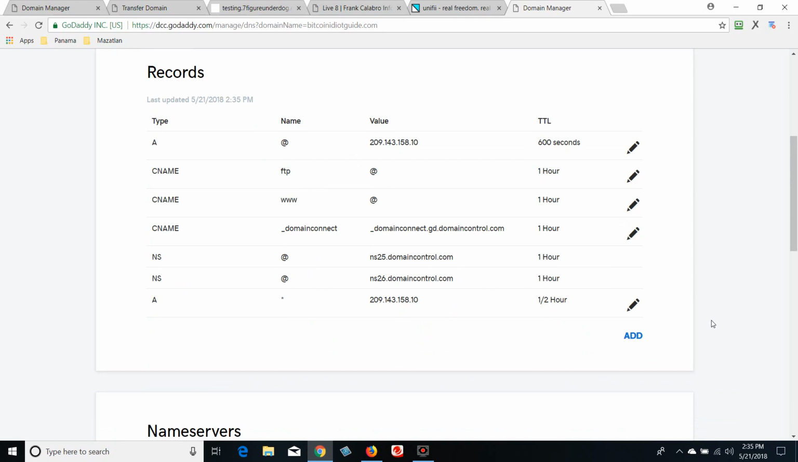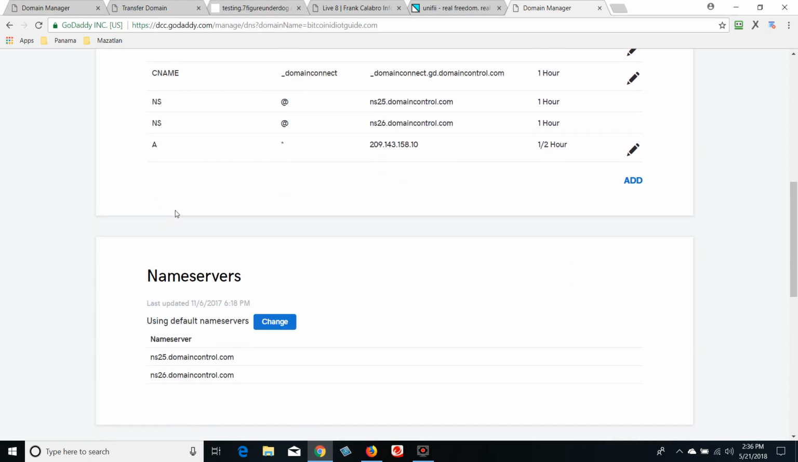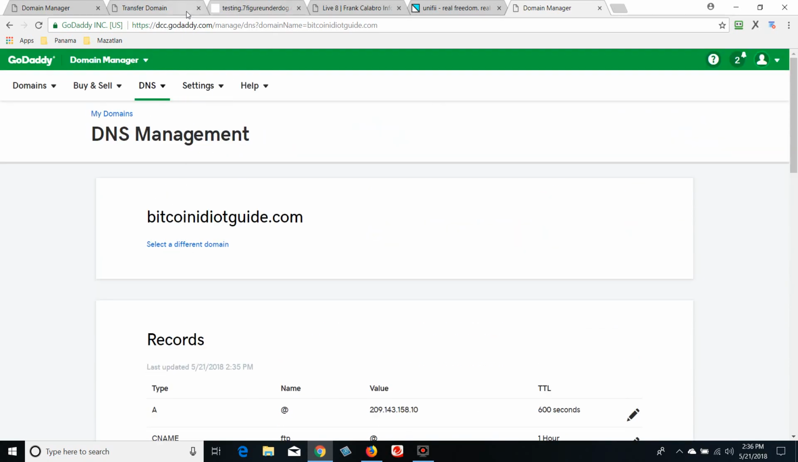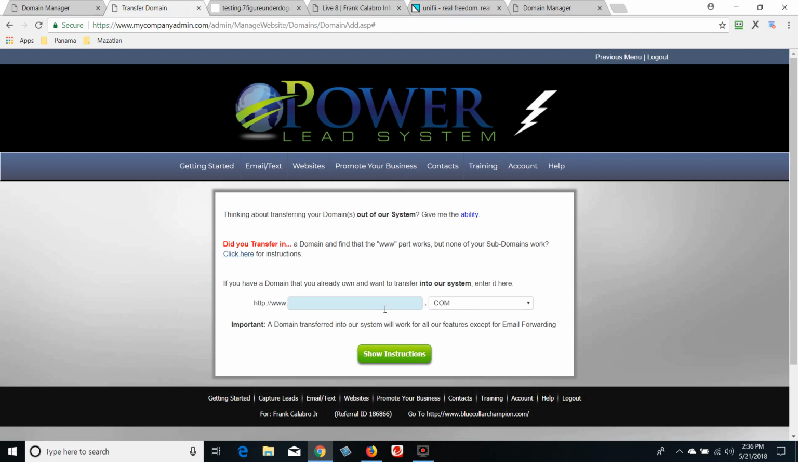Okay. That is correct. So, do you see what I did, guys? I changed the server number right here, and then I added this to the A host. I put this asterisk in there, and there's the server number again. So you got to do those 2 steps, okay? Now what I'm going to do is go back over to Power Lead System, and I'm going to type that in.